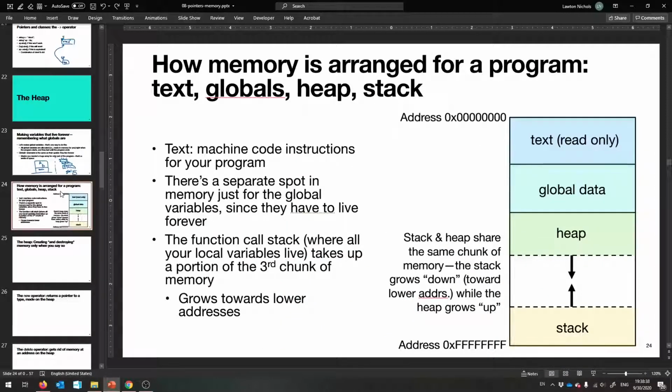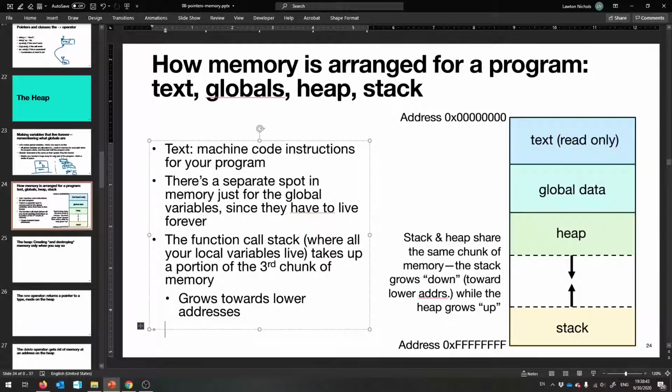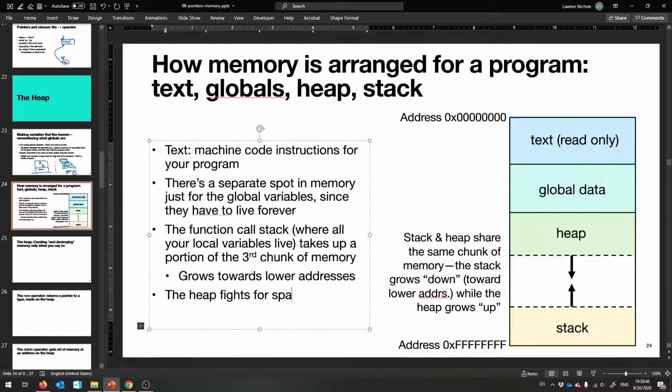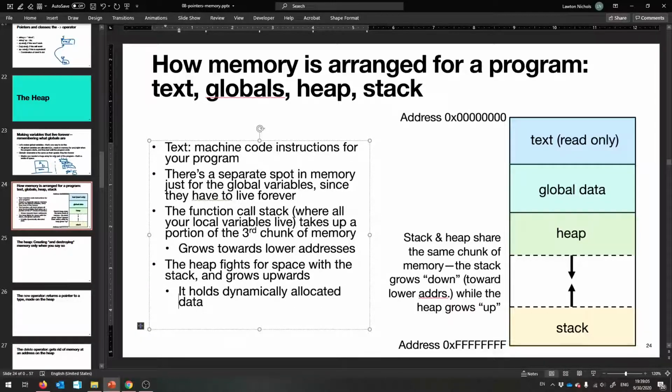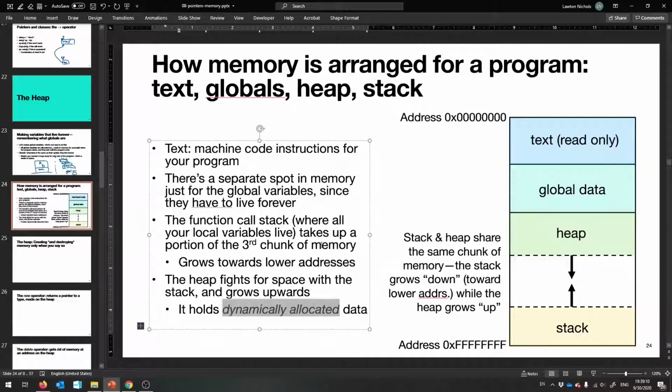Okay, the final piece of the puzzle is this thing called the heap. The heap fights for space with the stack. And it grows upwards and towards higher addresses. And it holds what's known as dynamically allocated things. And this entire little subsection of this lecture is going to be defining what this idea means. What is dynamically allocated stuff?